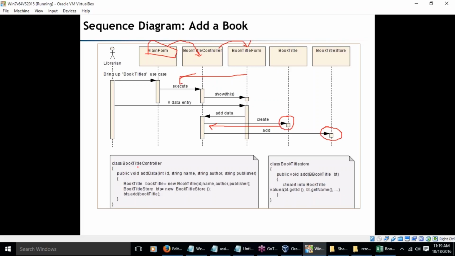The controller will take that object, give it to the store for persistence. So if you look at the code we would have been writing in the book title controller, the controller will say add data. It will take a string of values. It will construct an object of book title. It will construct an object of store. It will pass the book title object to the store, which will save it. And the code of the store will simply take the book title object and fire an ADO.NET command to insert into the database.